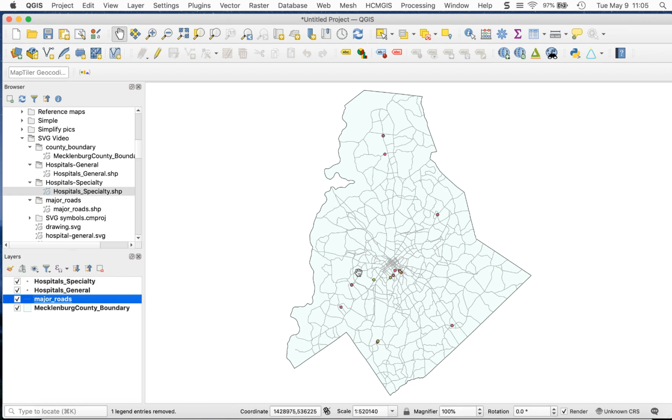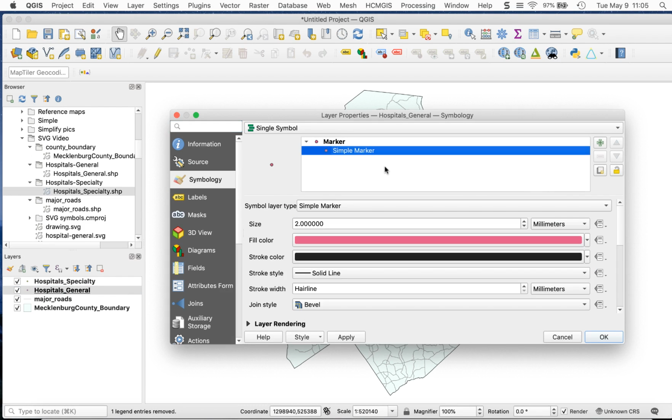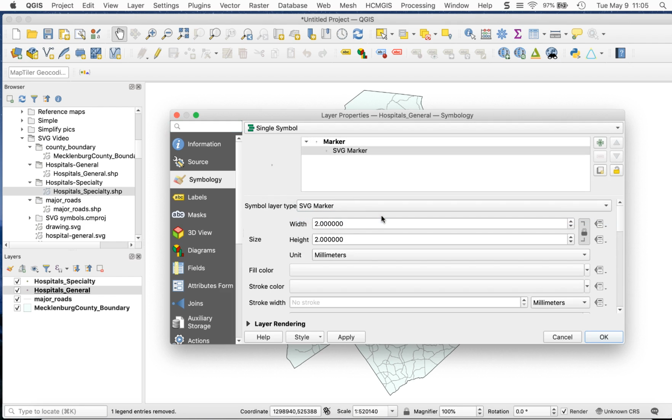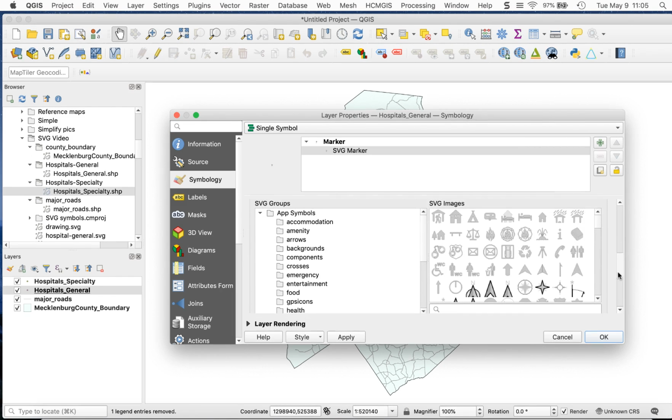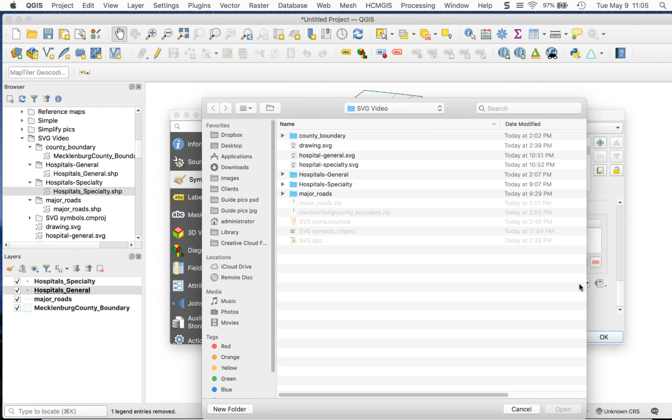Now we'll replace the circle markers with our new SVG symbols. We'll change the hospital general ones first. I'll double-click on the hospital's general layer to open layer properties, click on Simple Marker at the top, then select SVG Marker from the Symbol Layer Type menu. Scroll down to the bottom and click on the button with the three dots. A file window will appear. Navigate to the Hospital General SVG symbol and click Open.